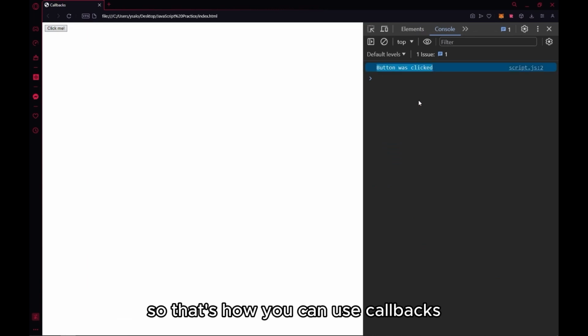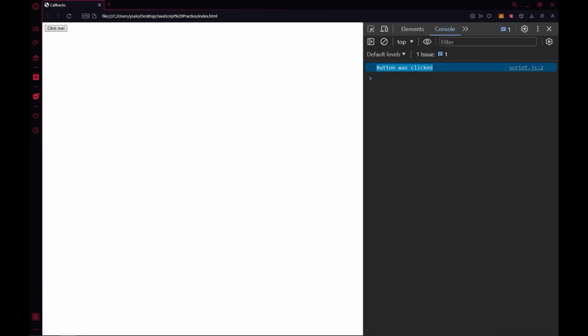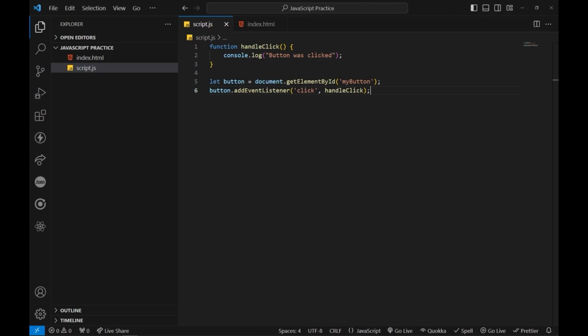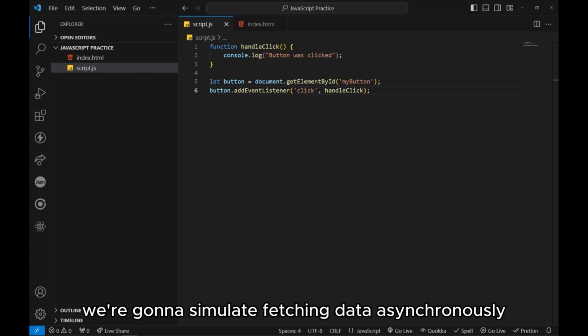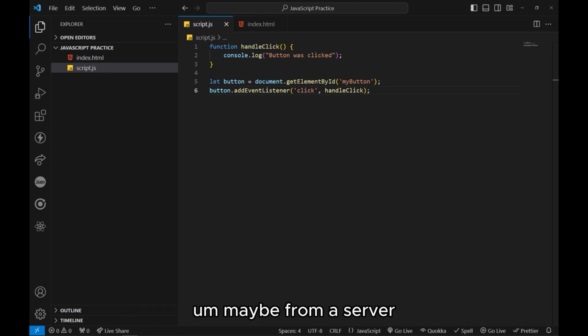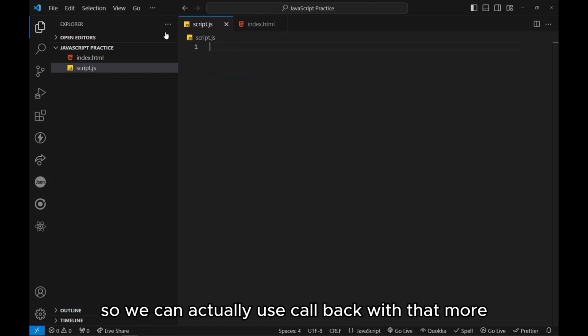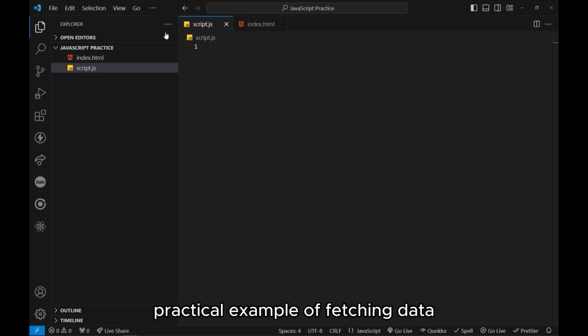So that's how you can use callbacks when responding to events such as clicks and maybe key presses on the keyboard, or maybe even when the window loads, you can use callbacks. Okay, now we're actually gonna put it in a more practical scenario. We're gonna simulate fetching data asynchronously, maybe from a server. So we're gonna do that right here. So we can actually use callback with that more practical example of fetching data.